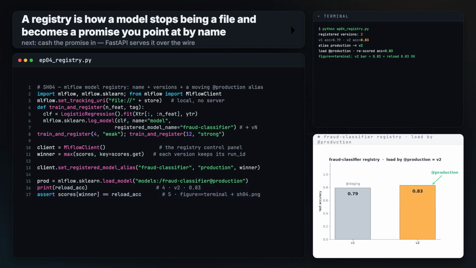A registry is how a model stops being a file and becomes a promise you can point at by name. Next episode, we catch that promise in FastAPI. We wrap models:/fraud_classifier@production in an HTTP endpoint and serve a real prediction over the wire.